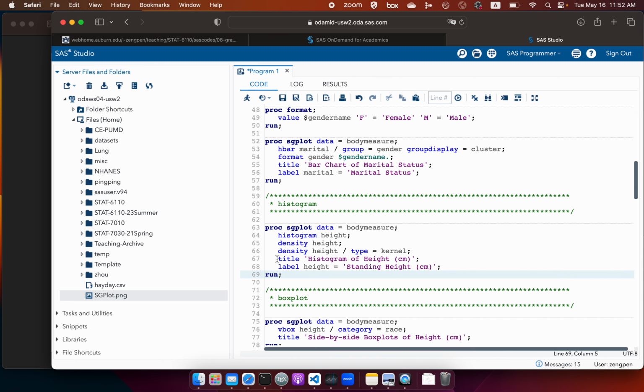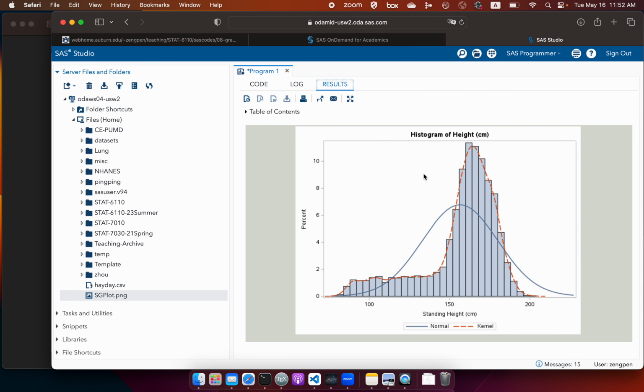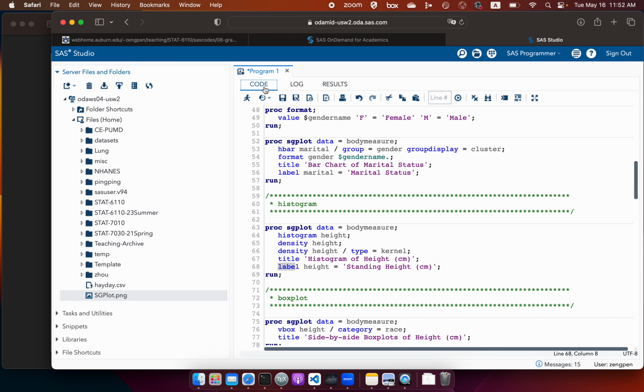Then we have title and label. I think we mentioned that, right? So title just shows you this title, histograms of height. Label just specifies this text, right? I mean use this text to replace the name of the variable. So this is a histogram.